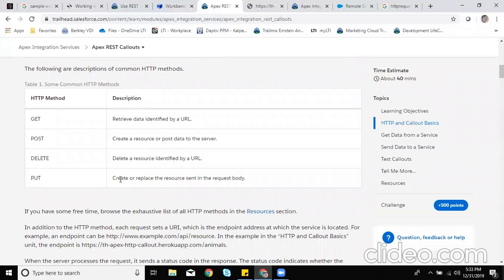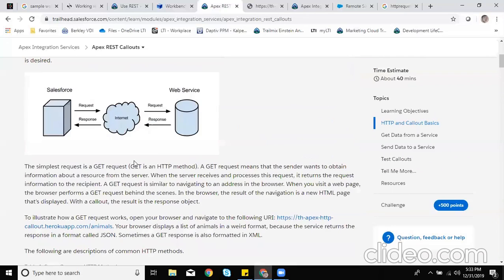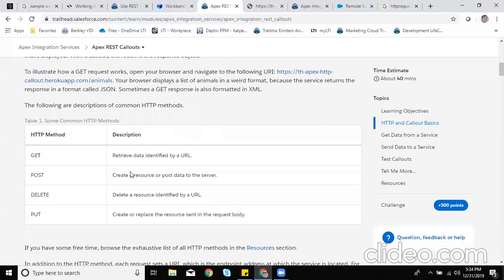Let's say you have created something. Let's say we are talking about a user. I have created a user in the external system, and now I want the user name or user email to be changed. So basically I want to update. In the update I have to use the PUT method.